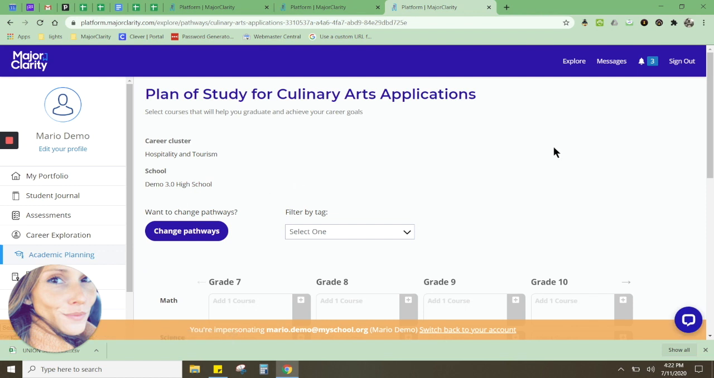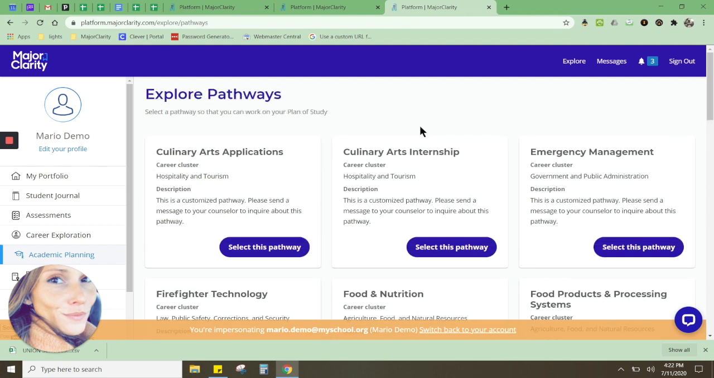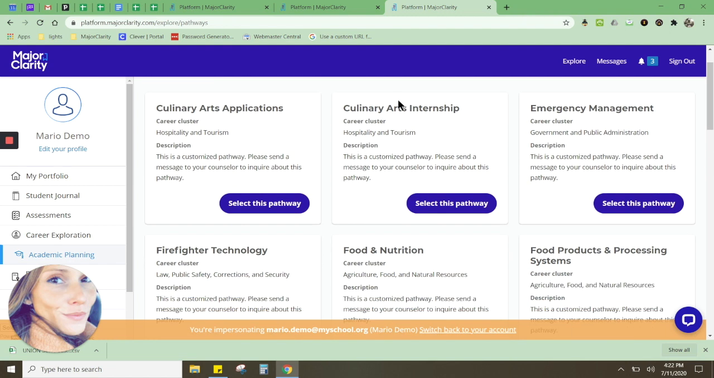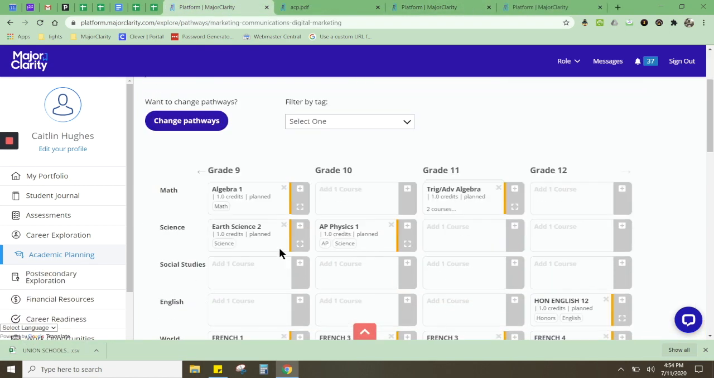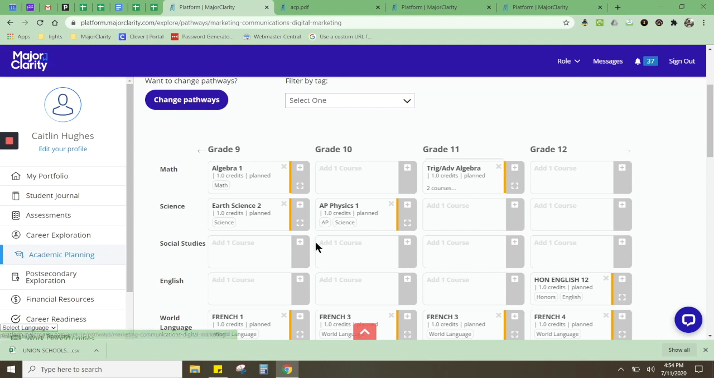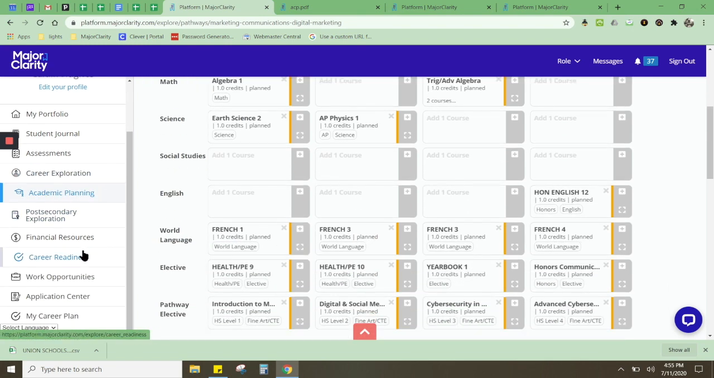The Academic Planning tab is where students will select courses and build out their plan of study. District pathways are developed in collaboration between MajorClarity and staff in your district. The information in the Academic Planning tab is also part of the four-year plan.